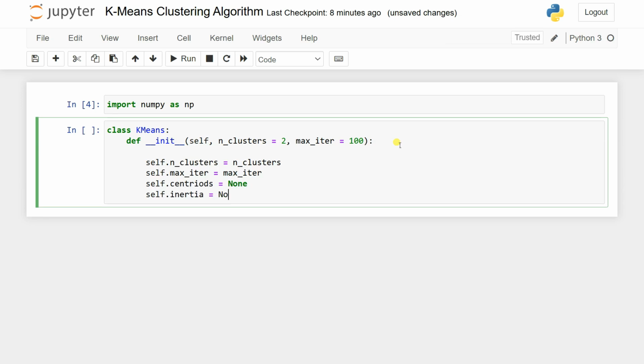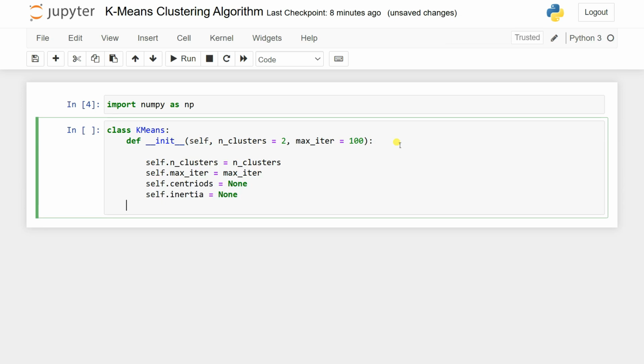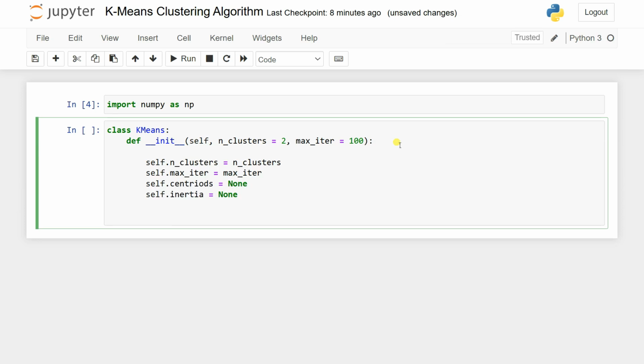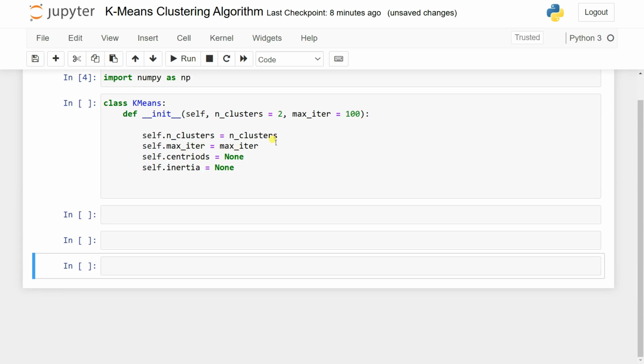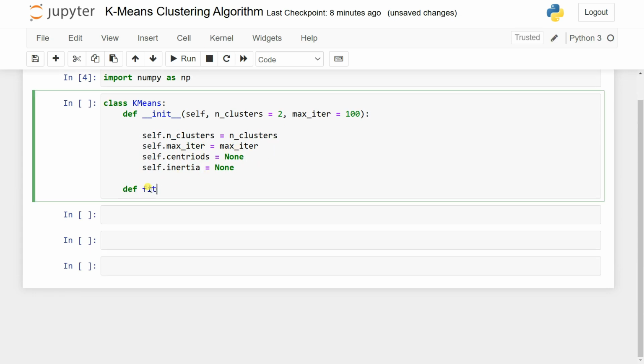And our inertia is nothing but, let's say, none. Okay, fine. Now let's define a function here. Let's call it fit_predict, because this is a clustering problem. We have to fit it in the same way as well as the predictions, because we want to cluster them into some kind of data points. So let's say def fit_predict.